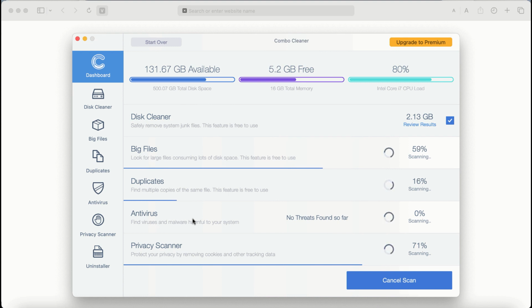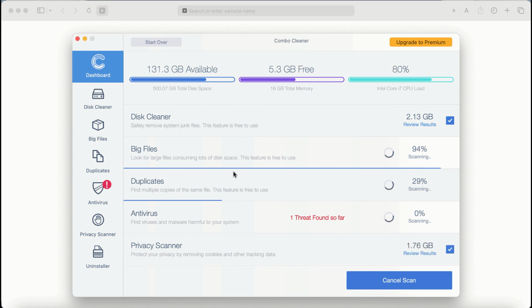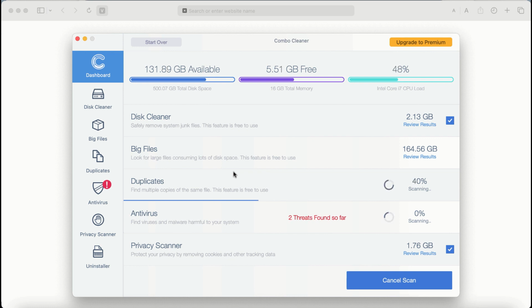There are some other features that require a premium license. They are antivirus, privacy scanner, and uninstaller feature. The scanning duration depends on various factors, of course. It may depend on how infected the computer is, how many hard drives are being scanned at the same time, and some other factors too.